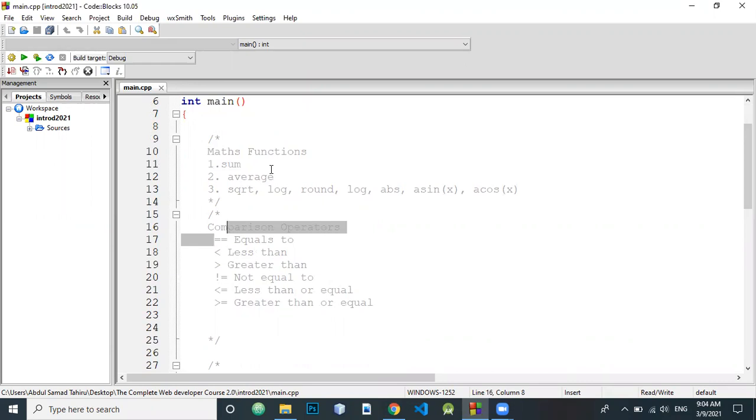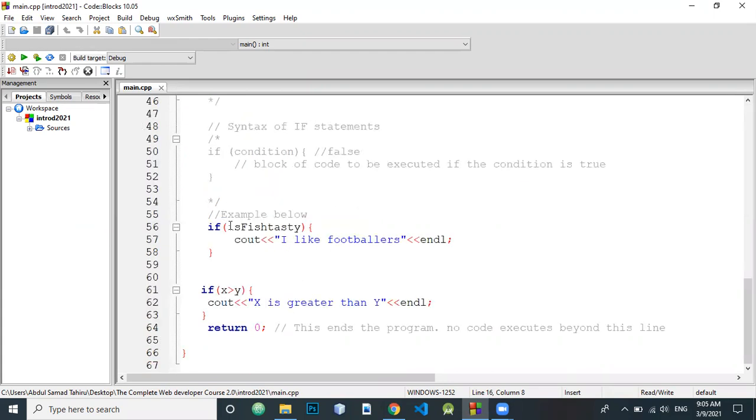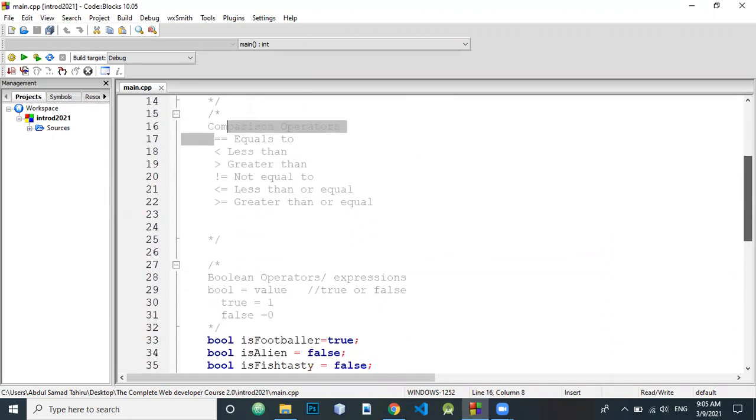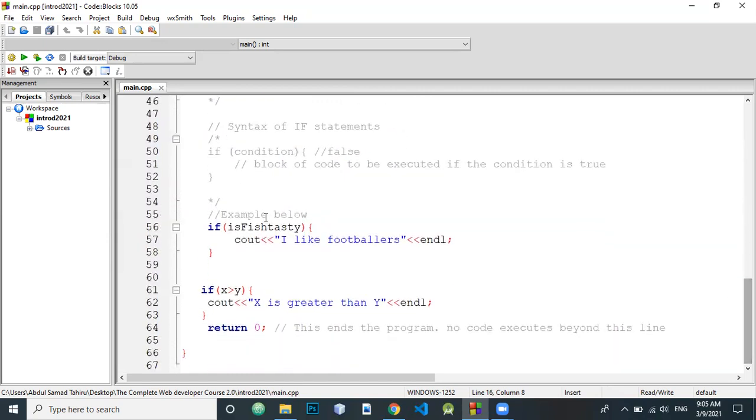True or false statements are used in the conditional statement. So when the condition becomes true, something happens. When it is false, nothing happens. Like this one, we say is fish tasty? We check the variable for is fish tasty. We say is fish tasty is equal to false. Because it's false, this one will never be outputted.